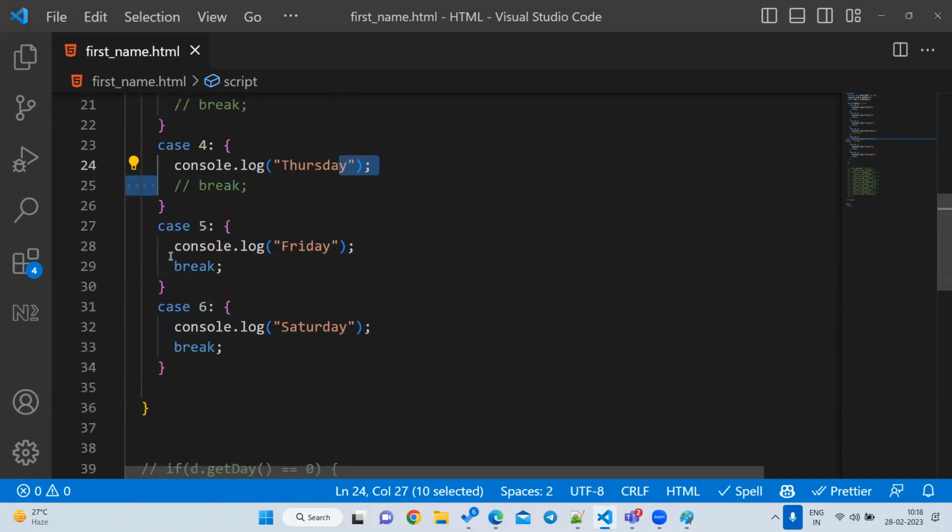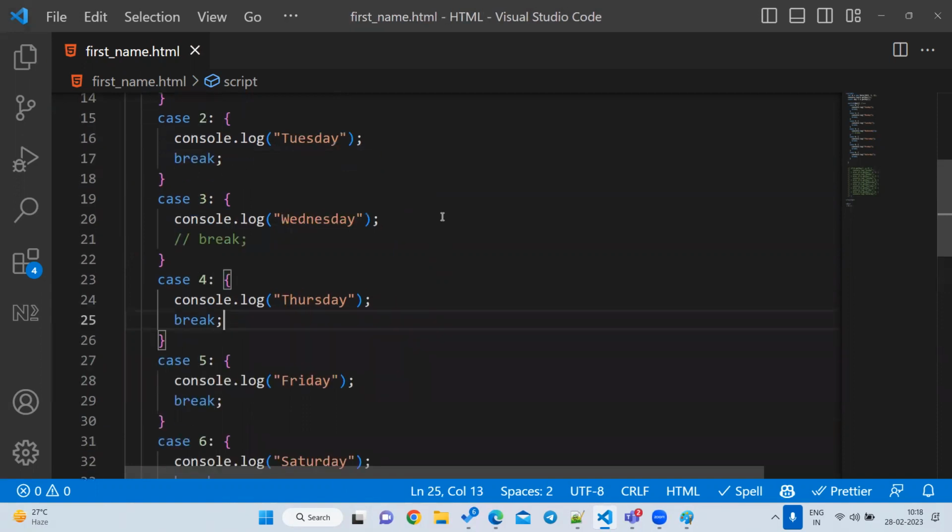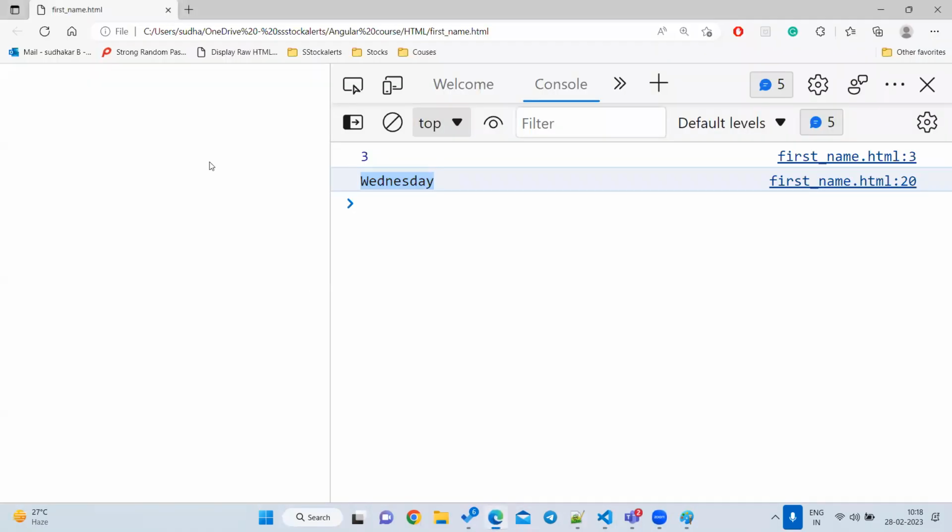Then it will go to the next case. What is the break? We have break, right? So then what is the output? Wednesday, Thursday, Friday. Okay, suppose I am going to have a break in the next case, now what is the output? Let us see here. Wednesday and Thursday, until it finds the next break statement, it will execute till there. That is nothing but this one.